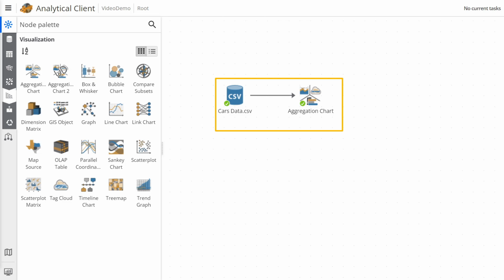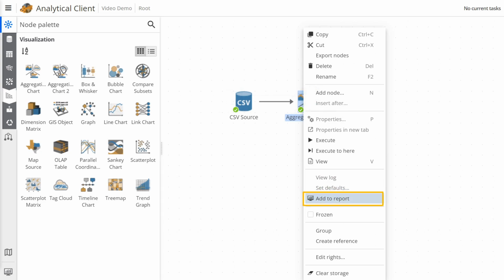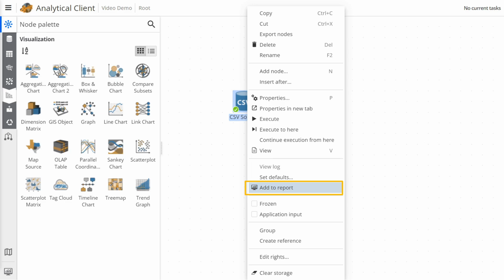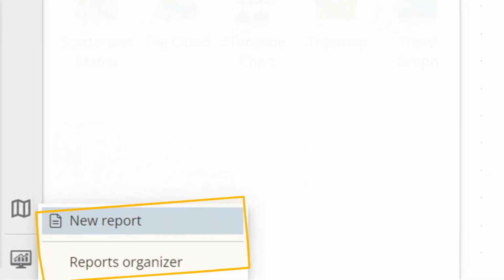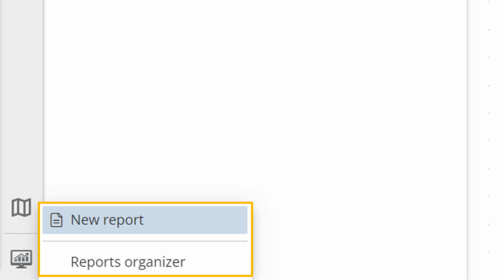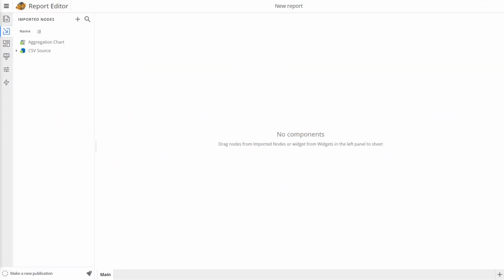To do this, right-click on the chart you wish to include and choose Add to Report from the context menu. This method of adding a chart is consistent, whether you're working with a CSV node or an aggregation chart. To access the report, navigate to the bottom left corner of the interface and click on the report icon. This section is also where you can manage reports, whether by generating new ones or deleting existing ones. Now we are in the Web Report Editor's interface.